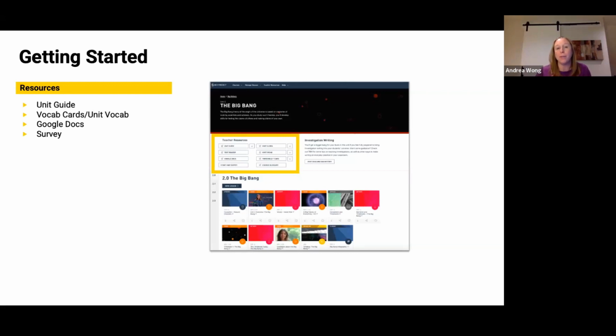And also a survey for each of the units for some feedback. So if you do have some suggestions, or things that you love or things that maybe you needed to tweak a little bit, how are you tweaking that for your classroom? Because it's great to be able to share it with other teachers as well.